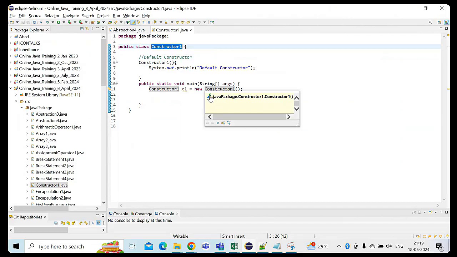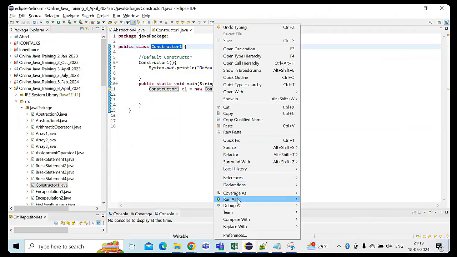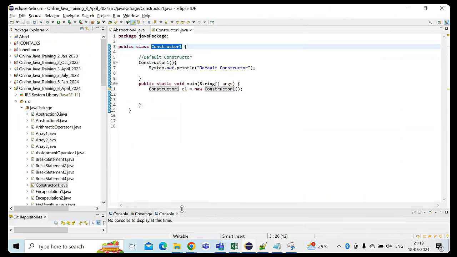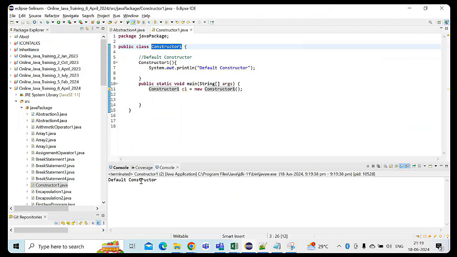See here. If by default the constructor is called, that means it is a default constructor. So if you execute, this default constructor line will be printed, right? Let's go and execute. You can see it is getting printed. That means it is verified. The default constructor will be called here. That's it. Yes or no?